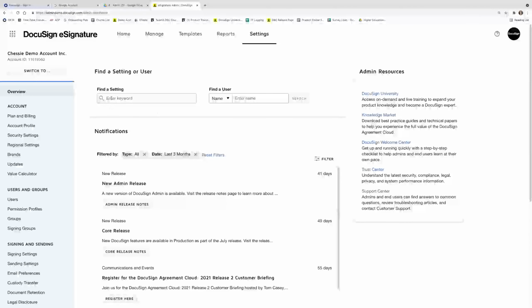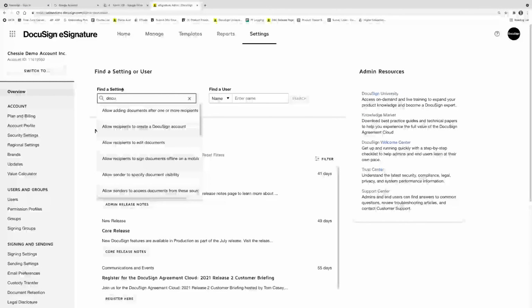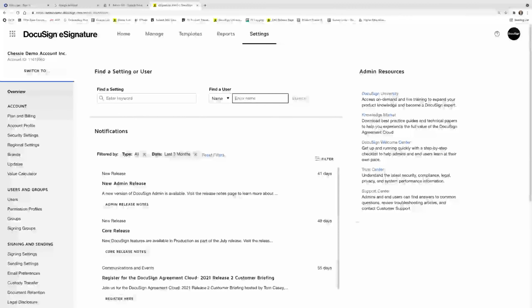You can see I have the ability to quickly search for a setting. For example, if I start to type in a word, I can easily be linked to a particular section. I can search for a user. For example, if I type in Quinn and click search, I can go right to this person's profile.